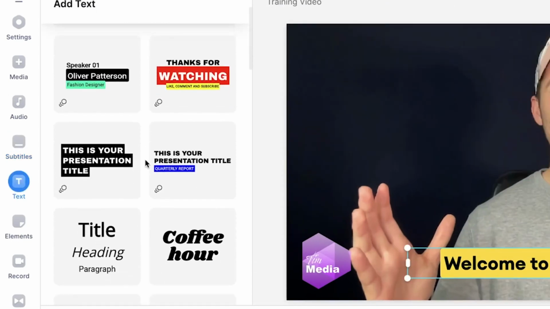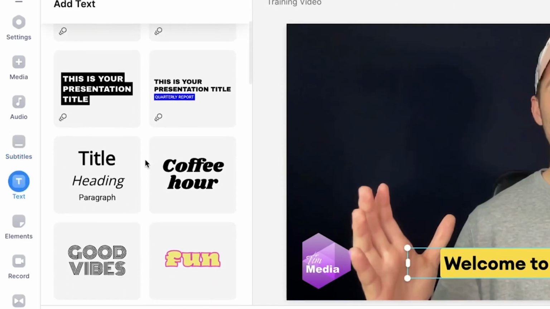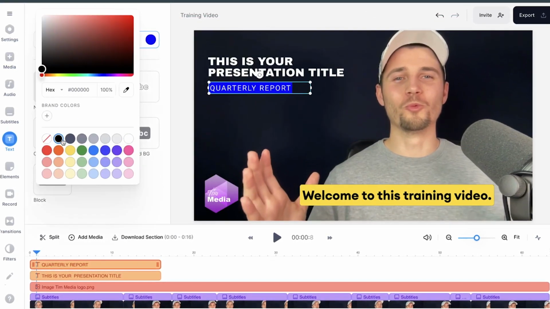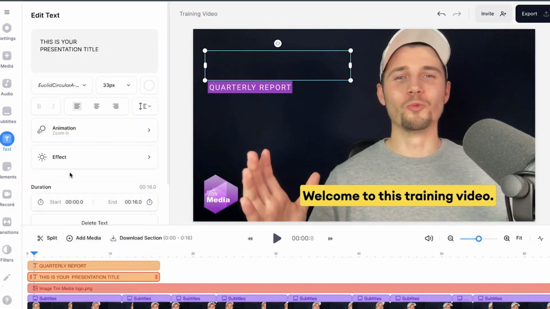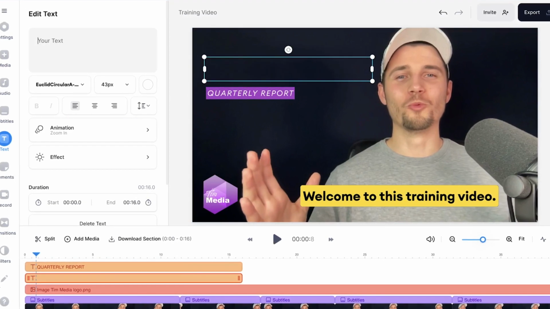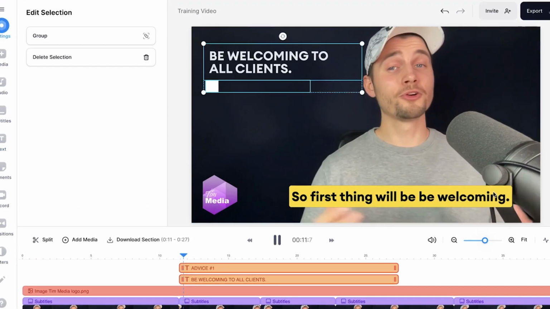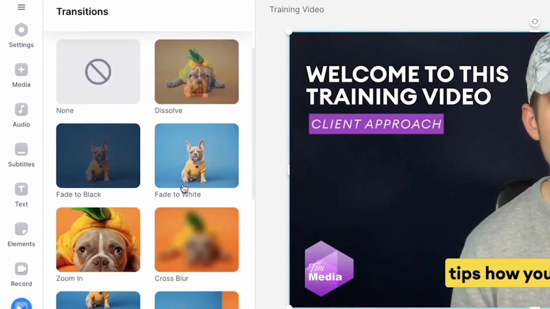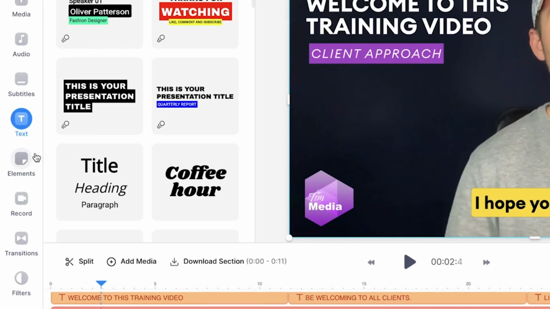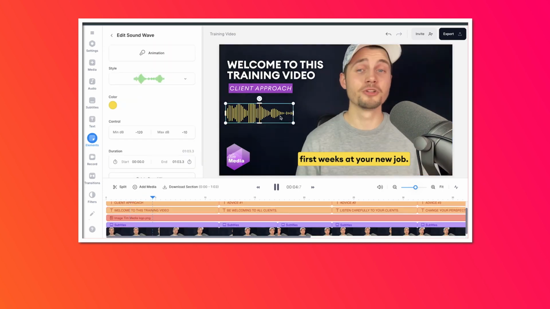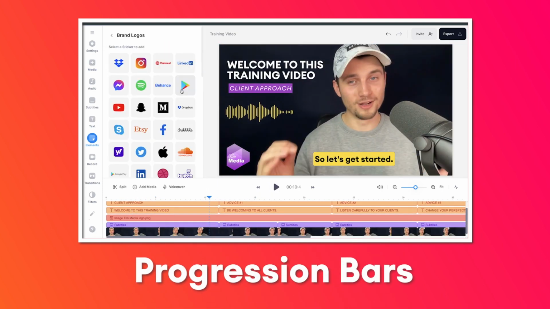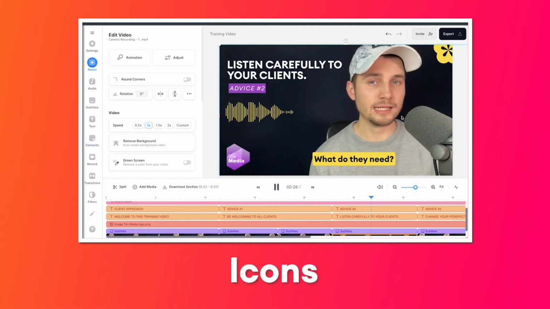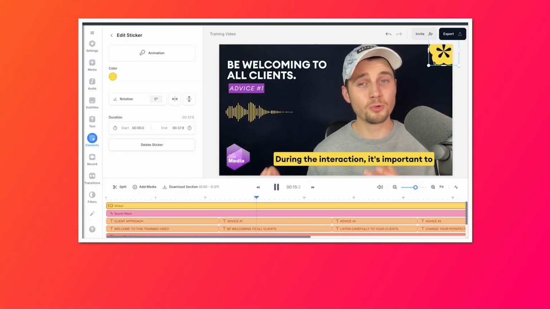In this section, you can completely design the text in a way that fits your brand. You can use text in your training video for titles, names, call to actions, lower thirds when referring to chapters for instance, and plenty of other ways to add context to the narrative. And besides being able to add filters and transitions, under Elements you can find a list of additional features such as audio visualizers, progression bars, GIFs, animated stickers, symbols, icons, brand logos, and much more.